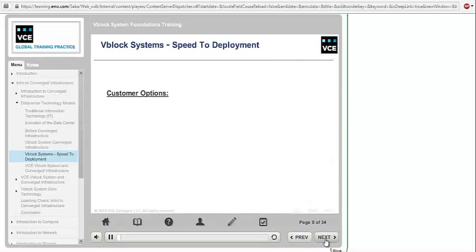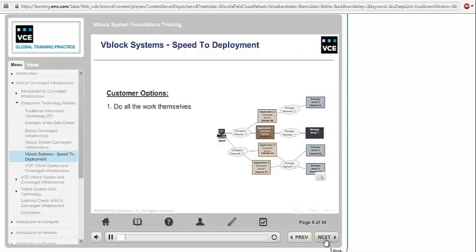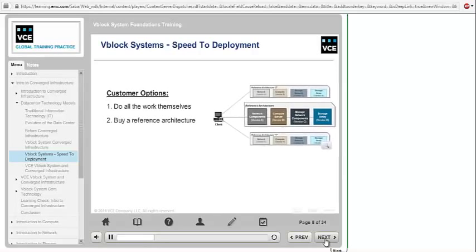Customers have three options. They can do all the work themselves, which includes designing the system, sourcing components from multiple vendors, ordering parts, inventorying the parts as they arrive, unpacking and discarding packaging, building the system, testing the system, and then implementing the solution. Or they can purchase and build using a reference architecture design, which eliminates some design tasks, but still requires significant work sourcing, purchasing, inventorying, unpacking, building, and testing.